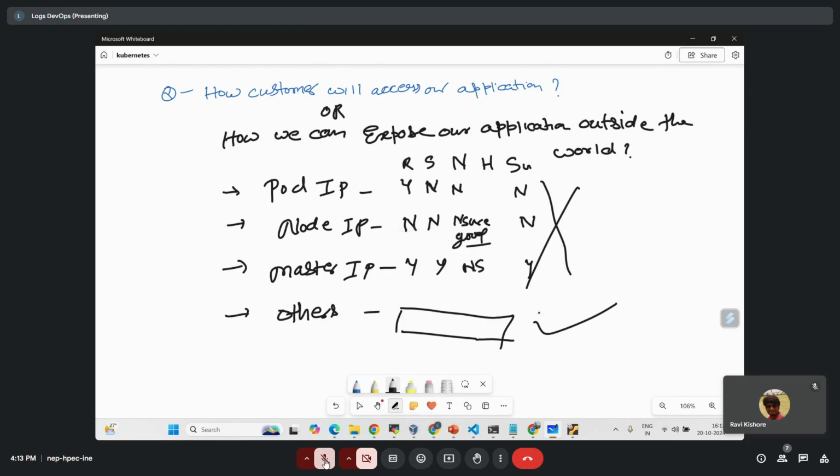Then for "others", which option will we go with? Because we know the options, it's the service. That's why we came to the service. But an application we can access with the help of the IP address and port number. So where are ports coming? We just expose the port based on our requirement, so those ports come under the service only. That I will show you.